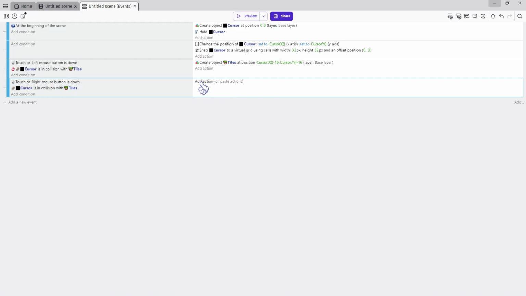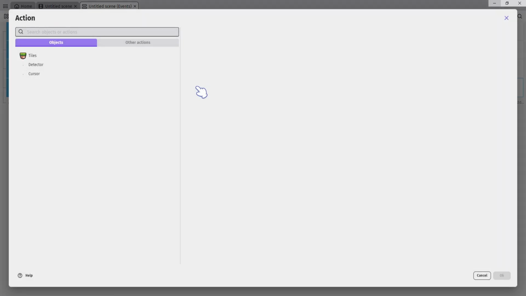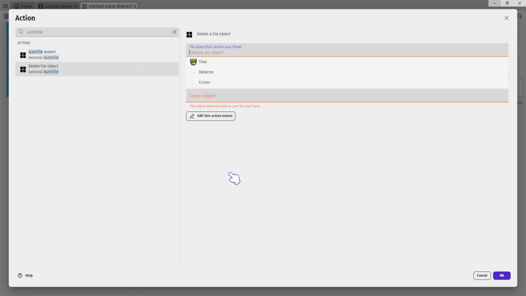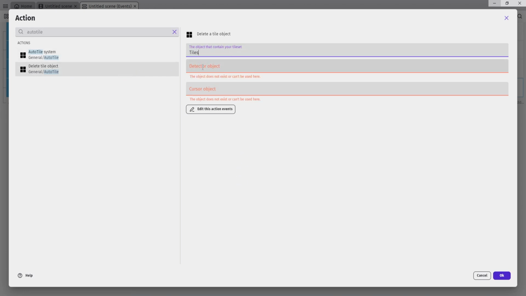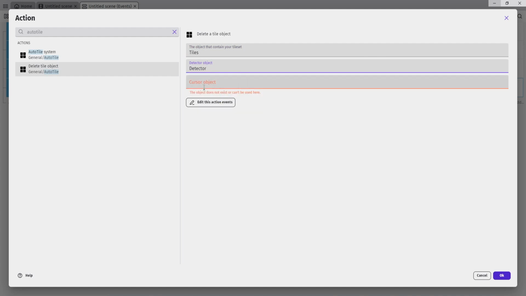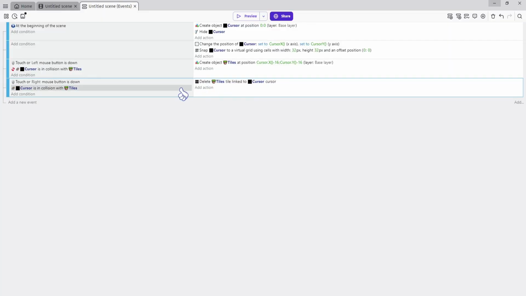The next event is, if mouse right button is pressed and cursor object was in collision with tile. Then we use the AutoTile extension delete action. In the first field, we enter our tile object. In the second field, we enter our detector object. And in the final field, we enter our cursor object.